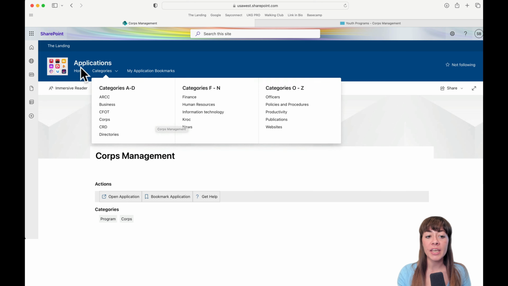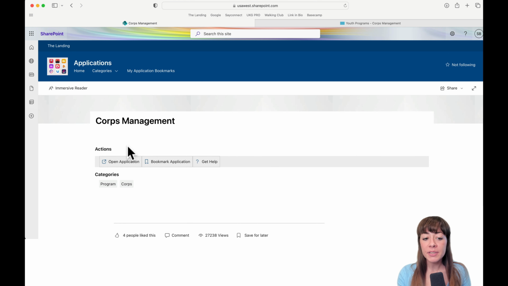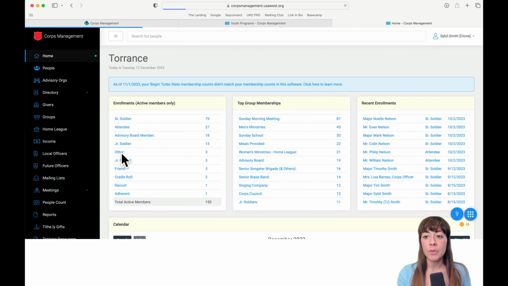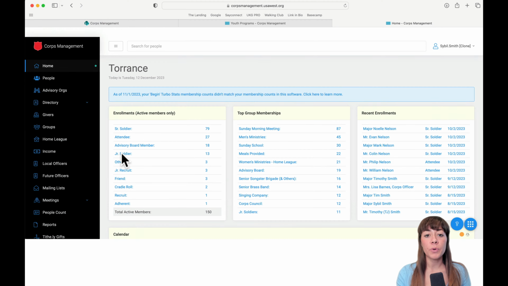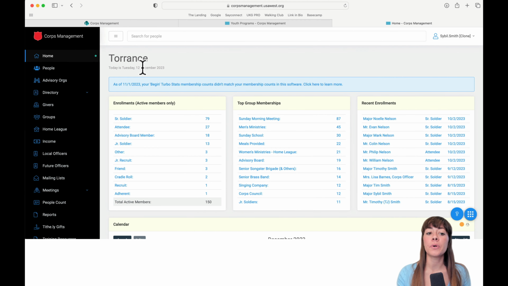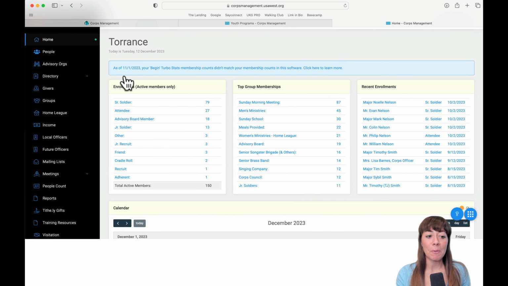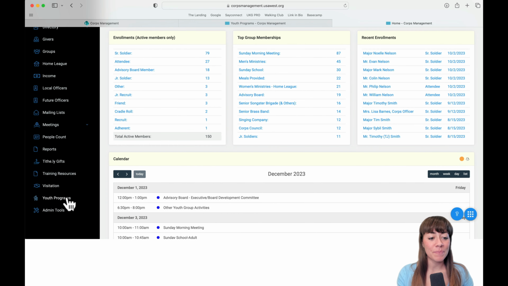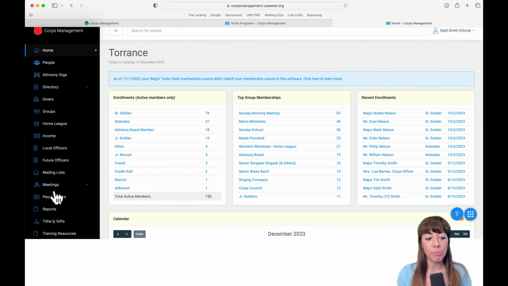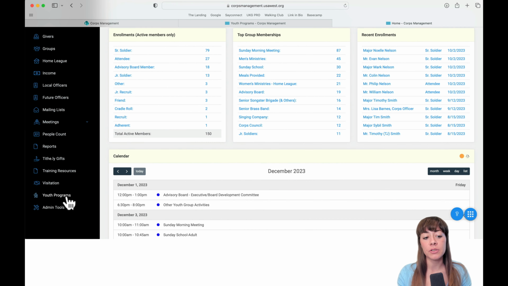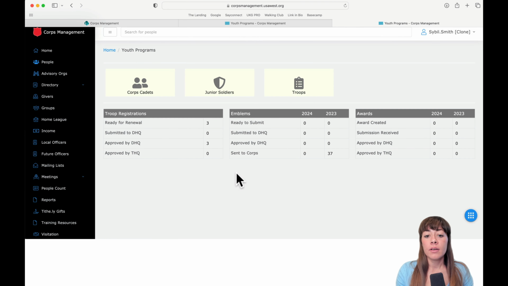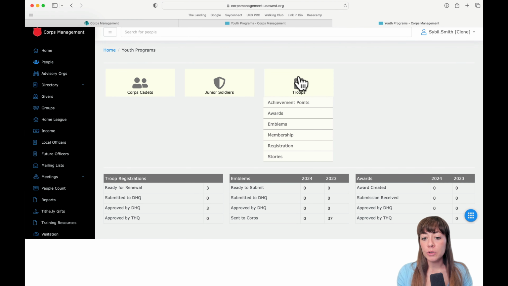If you just go to applications and you find core management system, you can just click open the page. You're going to open the application for core management. We're going to be looking at this from the Torrance core, just because it's my home core. Well, figured why not. So when you go through, you'll see this bar over here, and you will scroll down to youth programs. And then you are going to click on troops.